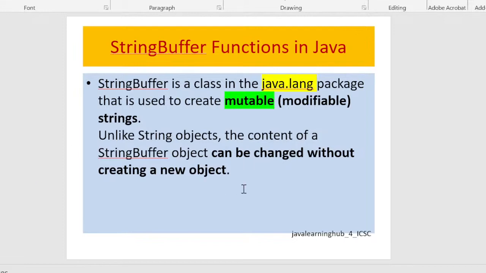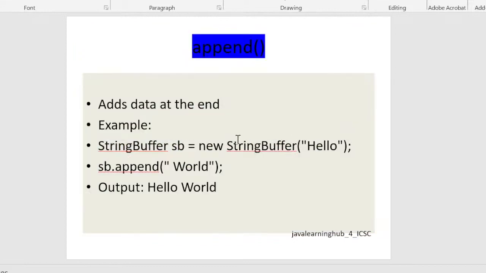That's why we use them rather than using string functions. So we can say that it is a modified version of string functions. Now let us see some of the functions. I hope you are understanding this. Now first let us see a method called append.